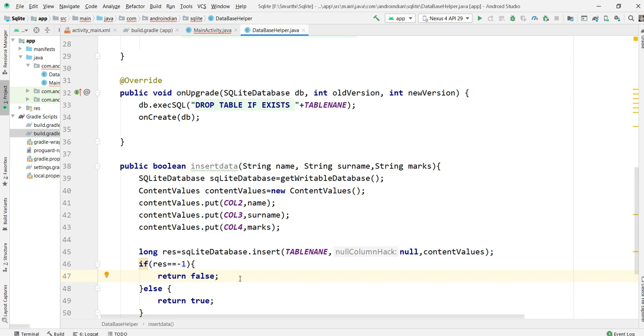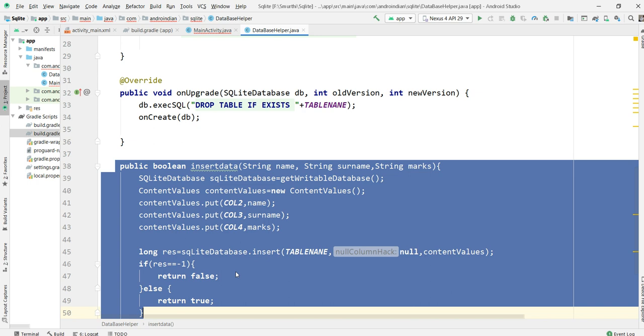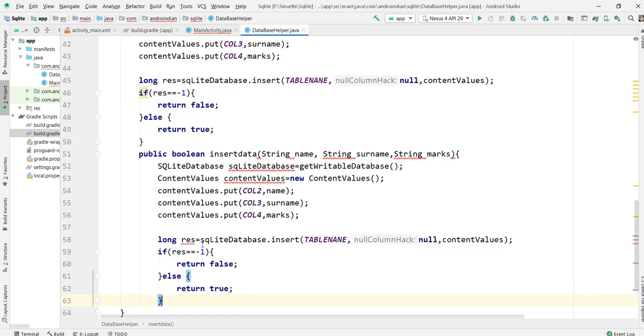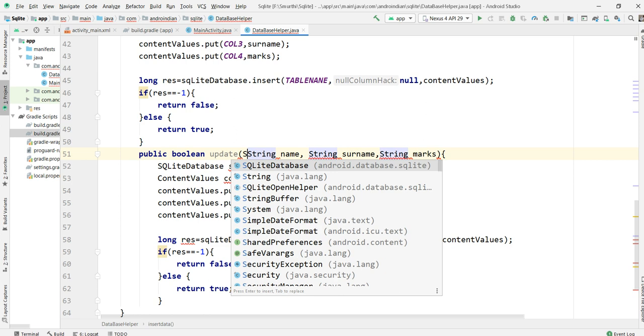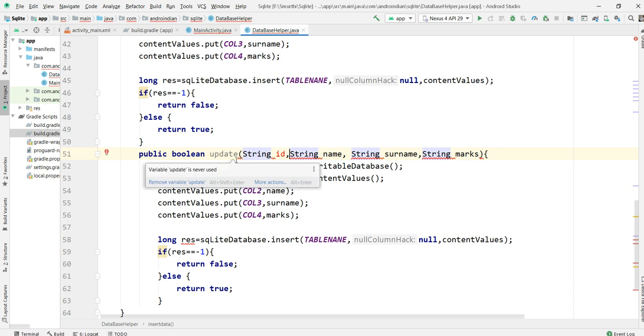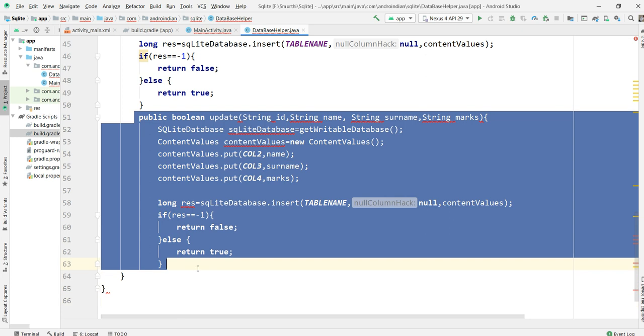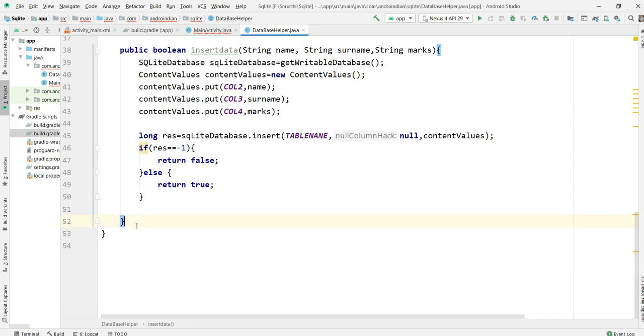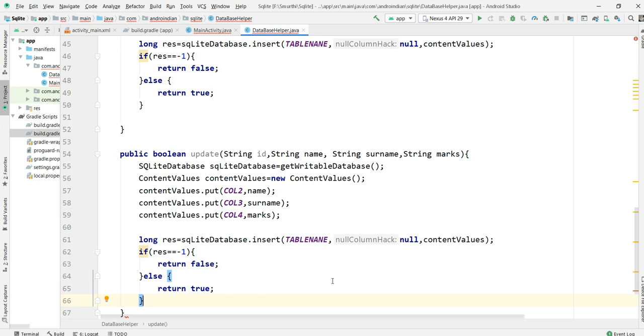Like the same insertion, I want to write one more method. I just want to copy this entire thing and paste it here. So instead of insertion I'll write update. So update data. For update data, it requires one more string as well, because I want to update the data based on the ID. So I'm taking the ID extra here, a string ID. Just a minute, I think we pasted inside of this. See, the ID is also extra here.